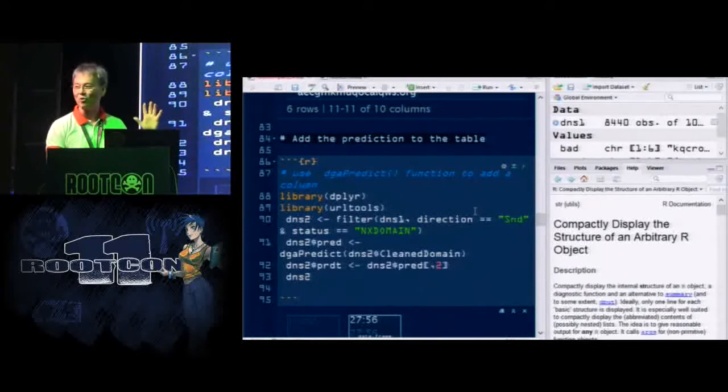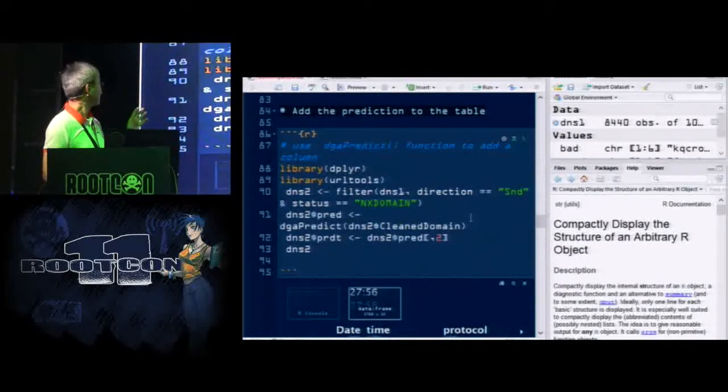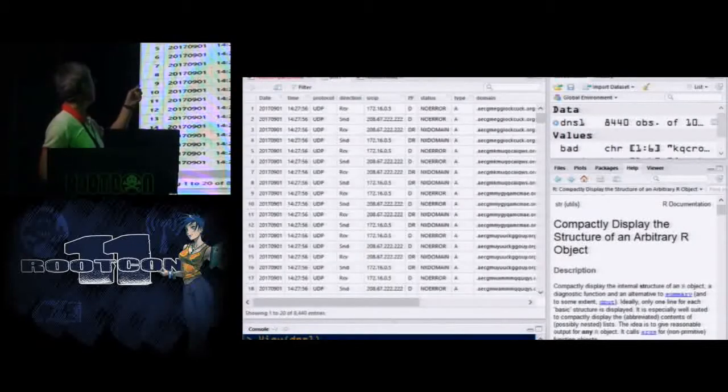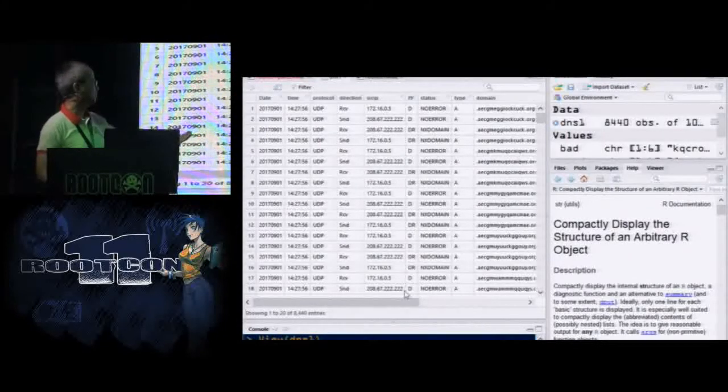Now, here comes the meat. We will now use the DGA predict function to add a column to that previous table. So here's the beauty of R. You can go here and double click there, and you can see the table, right? So this is the table. These are no error, NX domain error. Okay, so that is DNS.